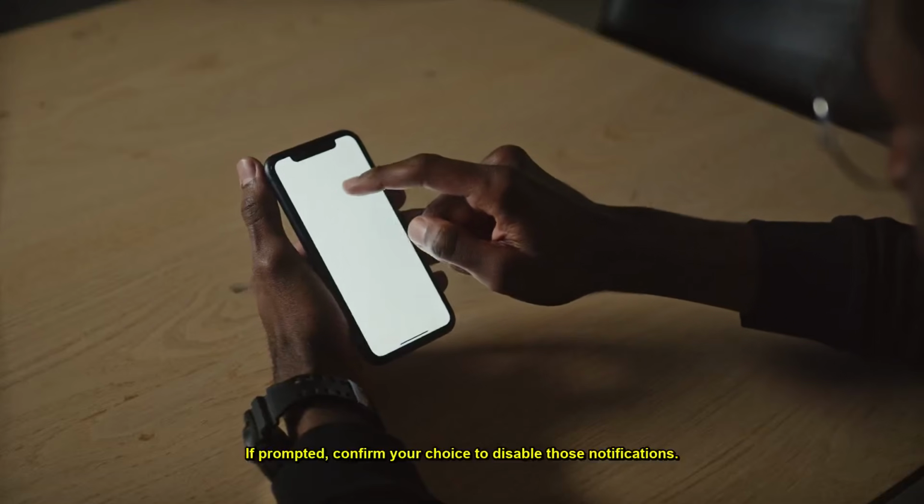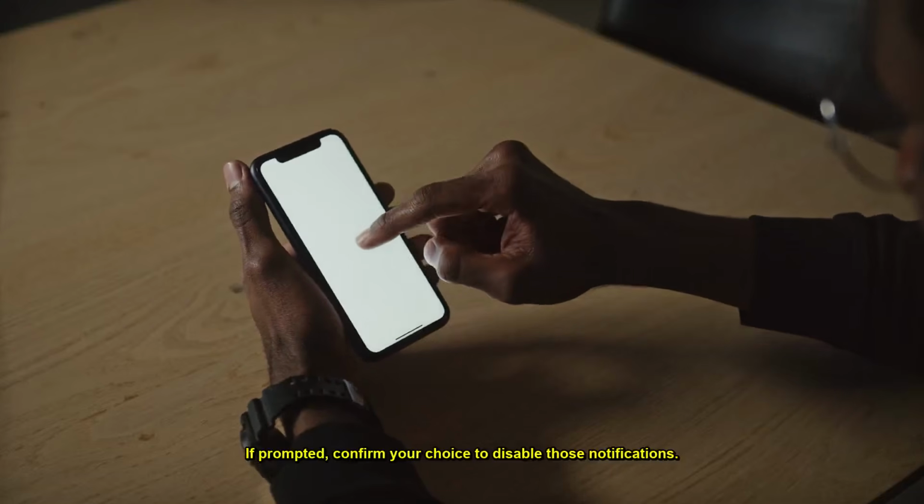Tap on Notifications to see your notification preferences. You will see various options for notifications related to your network. Toggle off any notifications you wish to disable. If prompted, confirm your choice to disable those notifications.